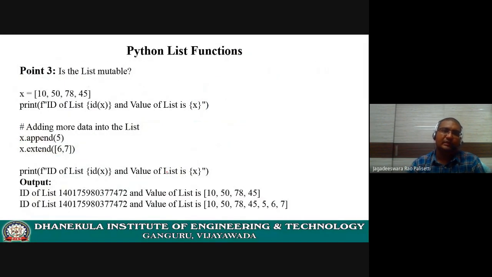Third one is already available. You already know for you. Is the list mutable? Yes, of course the list is mutable. What is meant by the term mutable here? Mutable means you are able to change. You can modify the existing values that we already created under the name of a list. Of course you can make changes.